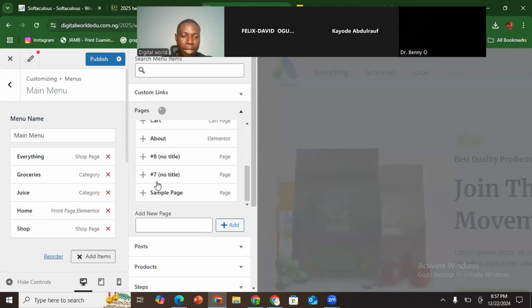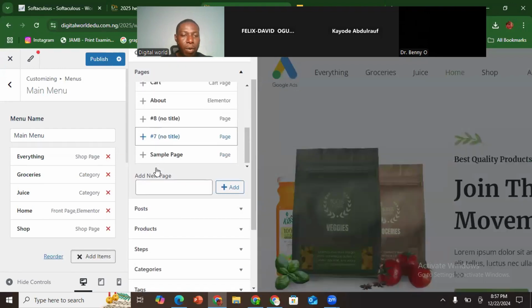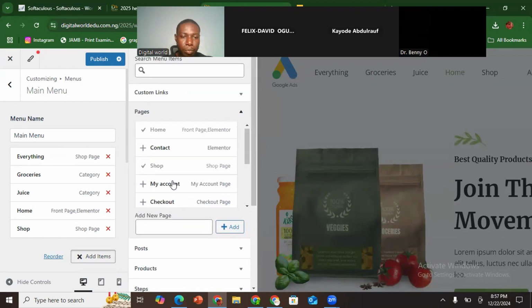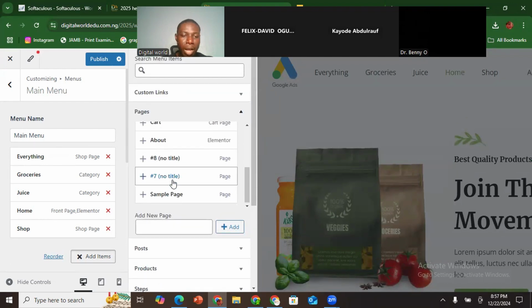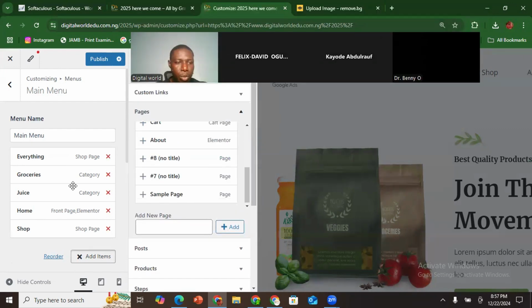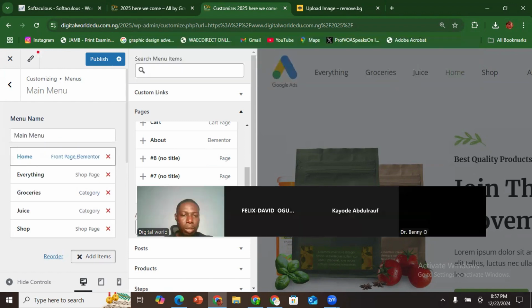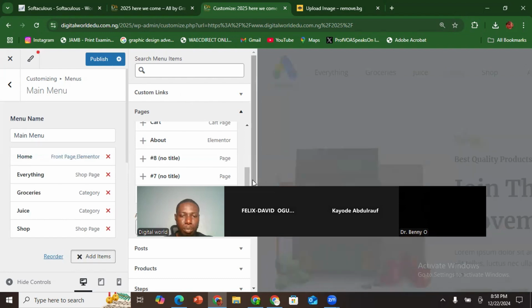All the pages I had already created, I can add from this point. So when I'm done with the pages I want to add, I'm just going to come here now. I can rearrange the pages the way I want to. So if I want home to be in front, I'm going to drag it and put it up here, right? So home is going to be first before other pages.